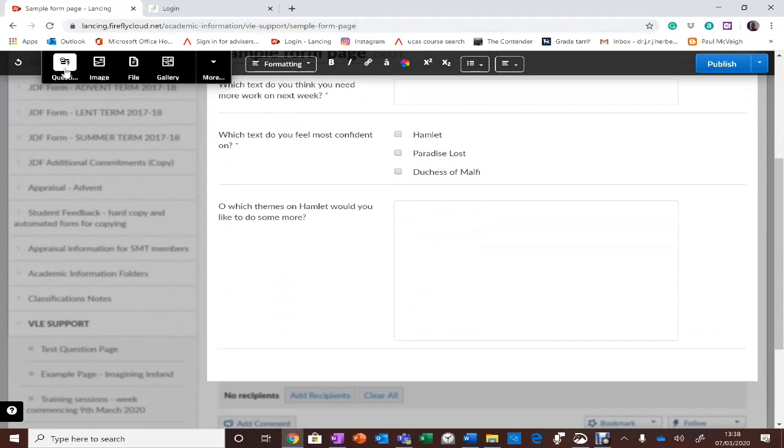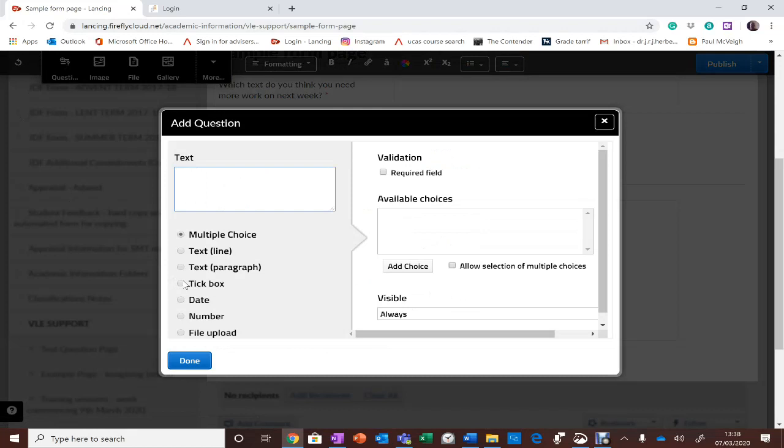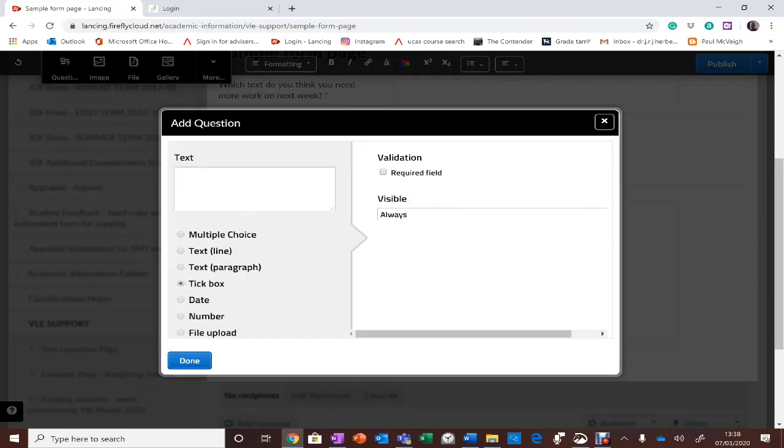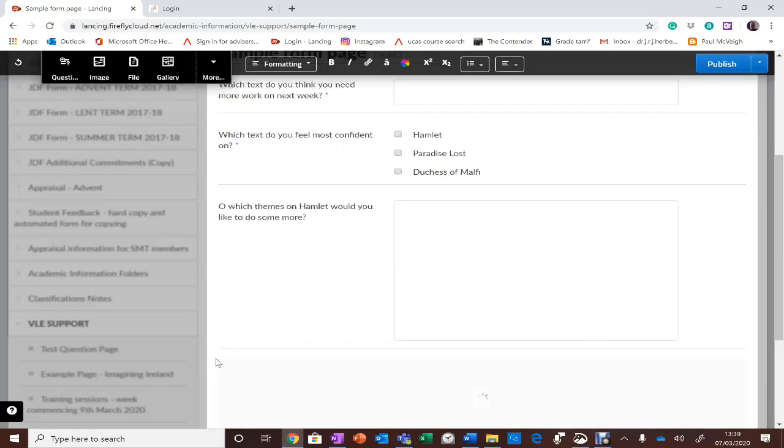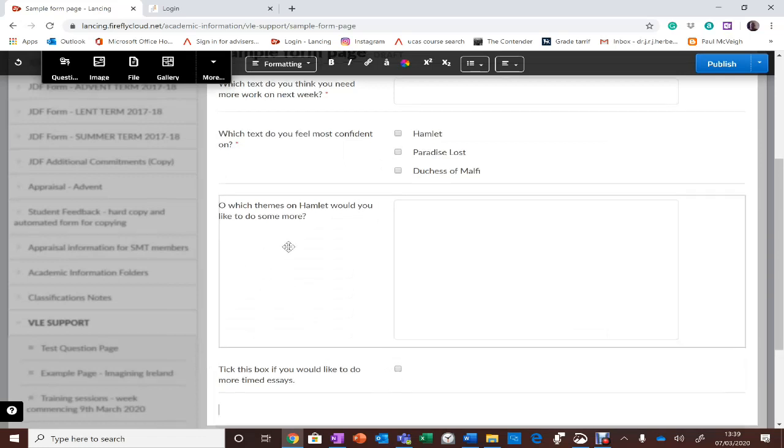If we're moving down to more questions, then a tick box could require them: tick this box if you would like to do more timed essays. Now, I'm not going to make that a required field because otherwise it requires that they tick it. So I'm just going to put done in there. But that indicates that they have ticked the box for me.